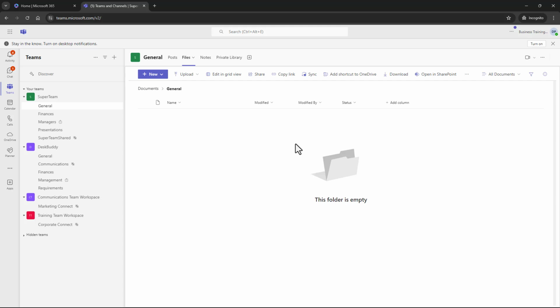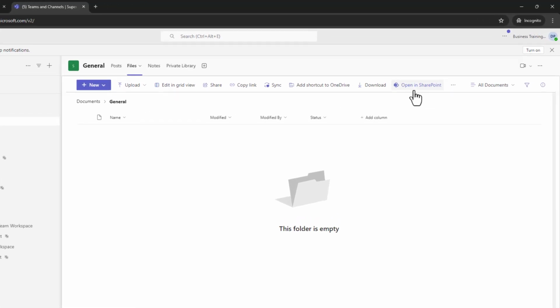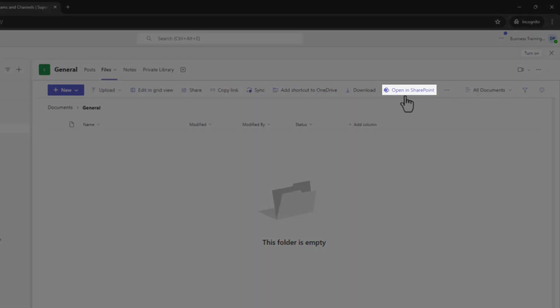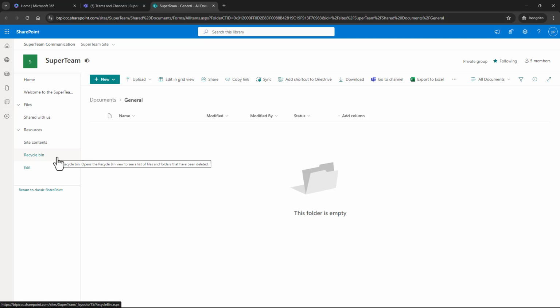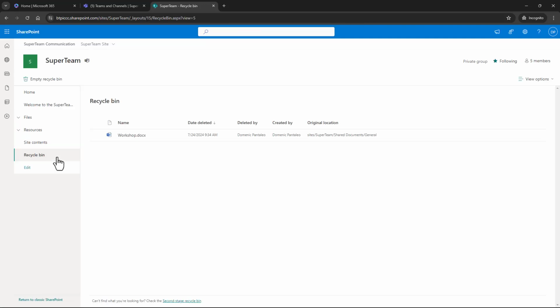From any channel in the team, you can access the Files tab, and one of the options is to open the Files tab in SharePoint. You'll open the associated SharePoint site that sits under the Microsoft team. From there, you can access the recycle bin along the left-hand side. All the deleted items that you have access to will be here. You will only see deleted items that you would have had access to prior to them being deleted.